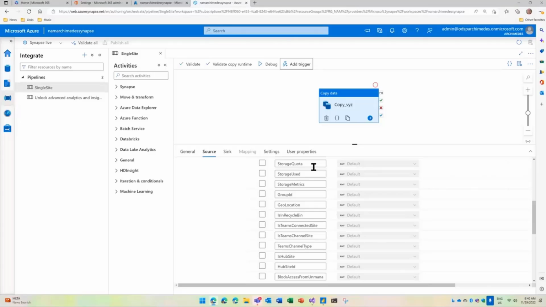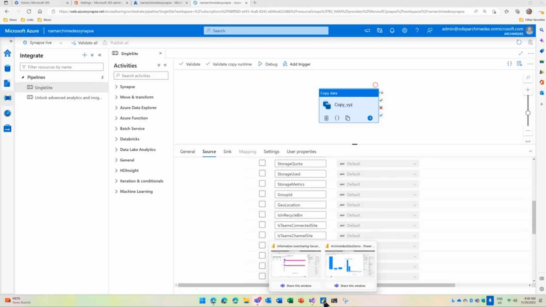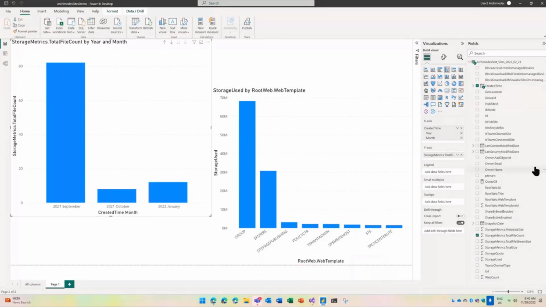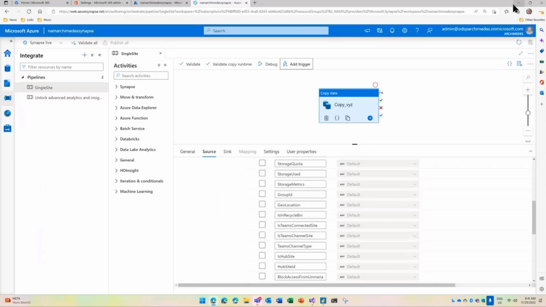But what we are going to do, we're going to bring that over to Power BI so you can build something like this. So you can bring that data into Power BI. So you should be familiar with this. And these are all the columns that are brought in. So you have information about the size of each site. You have information about the templates that you use. So in this case, we have mostly group sites. We also have some personal sites and some site publishing sites. But the focus, as we mentioned, is on the information over sharing.